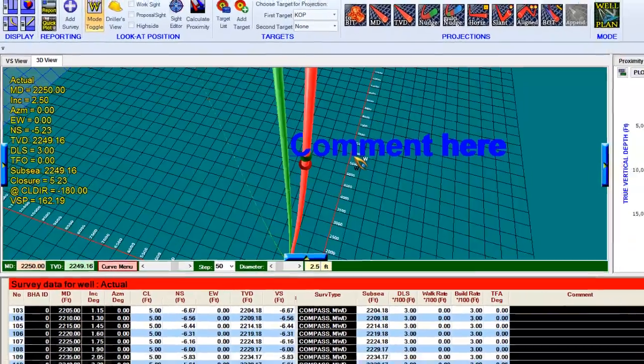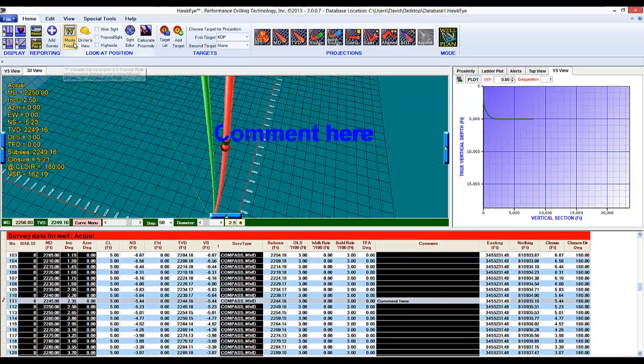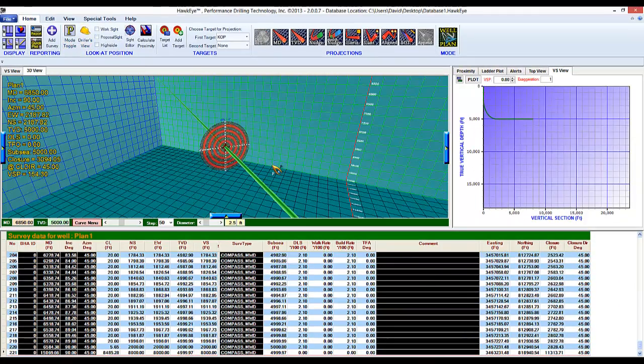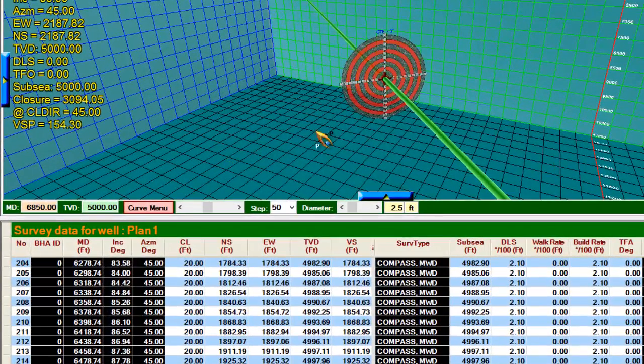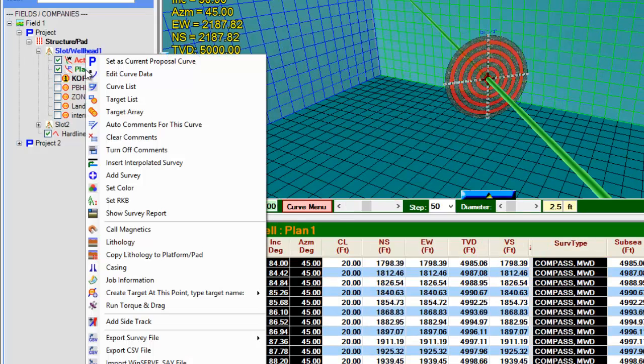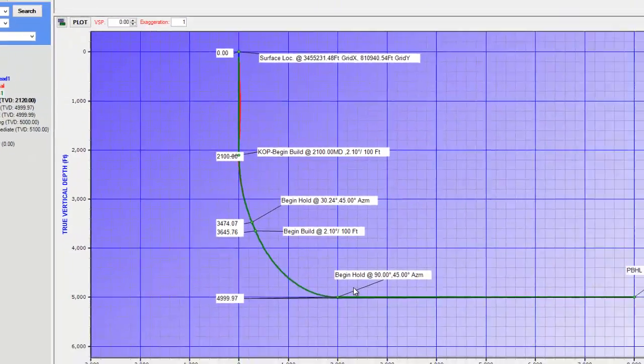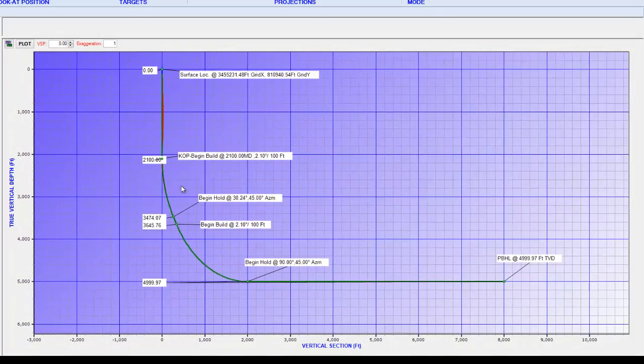One feature that is available for proposal curves only is the auto comment generation function. You can get to this by going to the curve menu, either by right-clicking on the curve in the 3D space on this button here, or by right-clicking on the curve in the data tree, then selecting auto comments for this curve. This will automatically generate comments at each of the critical points on your plan. Note that this does not work for an as-drilled survey curve, only for proposal curves.